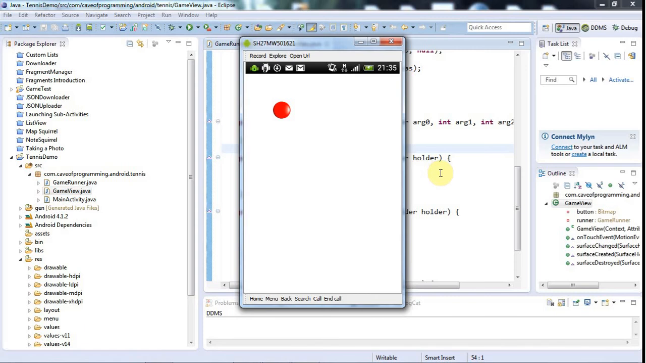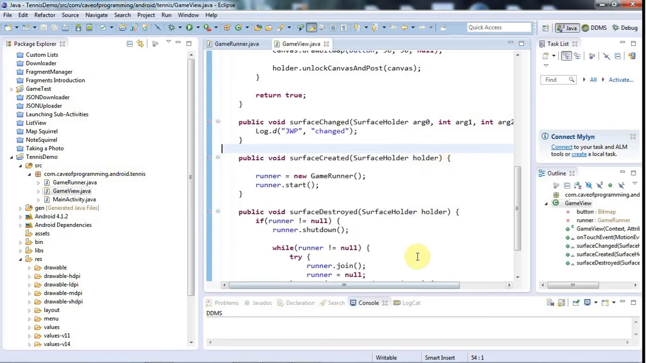Hello, this is John from caveofprogramming.com, and in this tutorial I'm going to create a game object which is going to represent my game. So I want to have some kind of object that actually deals with drawing the game and updating the game as a whole.